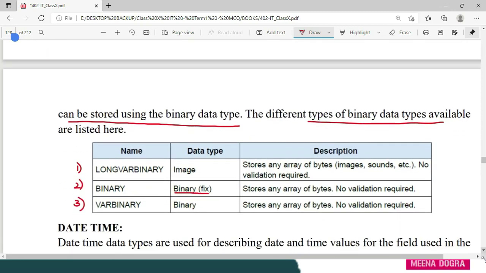Let's talk about binary. Here also, binary can be compared, treated analogously, meaning in terms of functioning, to char. Var binary is like varchar and long var binary is like long varchar in functionality. Right? So these also take 2 GB for 32-bit OS, all 3 of them. So binary is fixed. Fine.